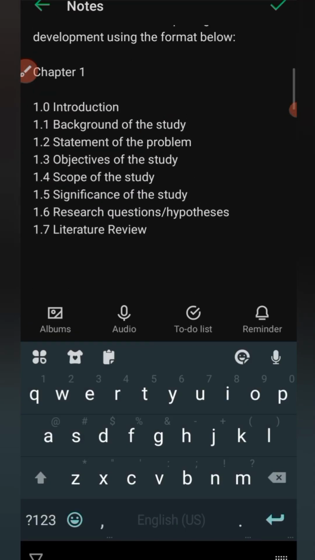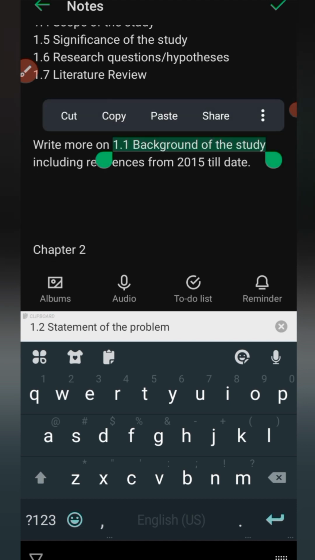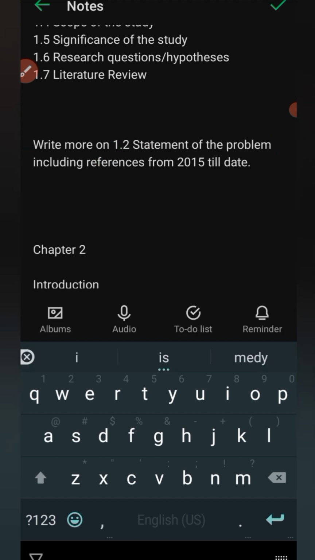I will copy the next one, which is statement of the problem, which is 1.2. So I will copy this, scroll down, write more, and I will edit it. I hope you're getting the point now. Write more, I will replace it with write more on now 1.2 statement of the problem. I will copy all of this again.